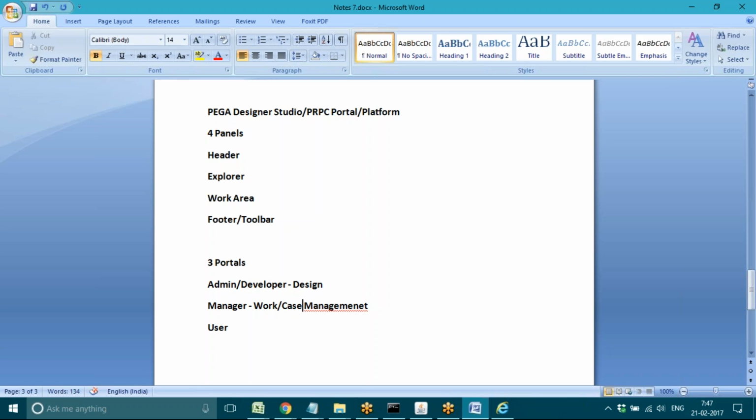It will be used by the team leads, who will be using the manager portal. So work management will happen in the manager portal, and under the user portal, work assignment will be done. Okay, so you are a developer. After completing one task, you will be working on another task. All the work will be assigned in the user portal.